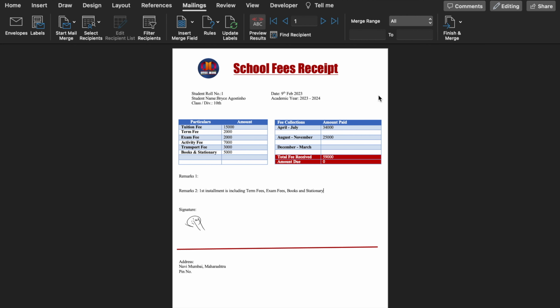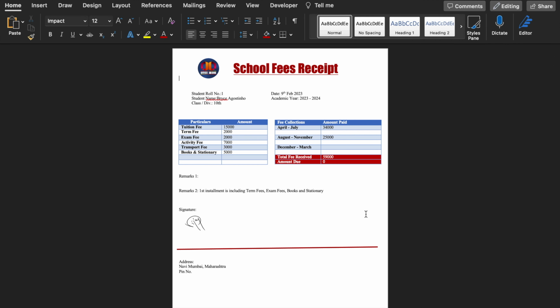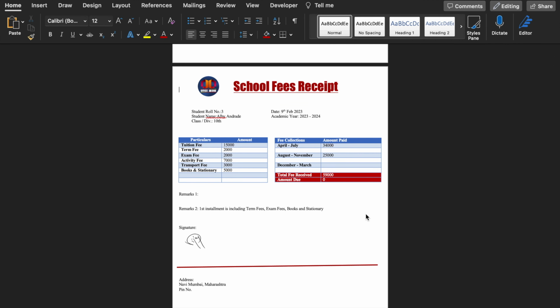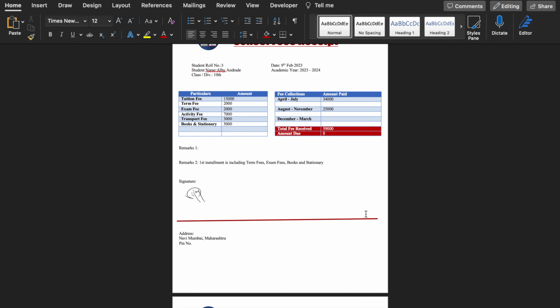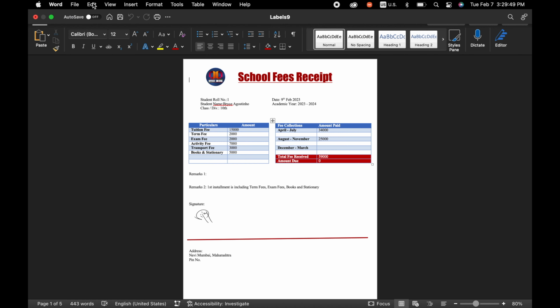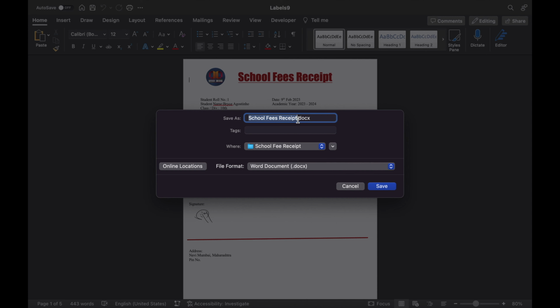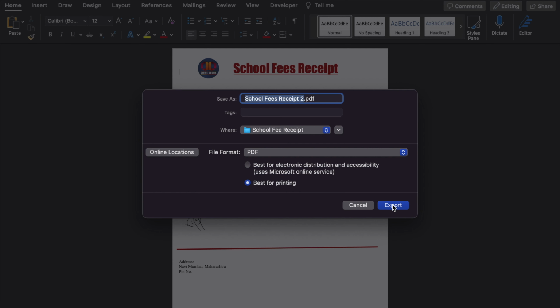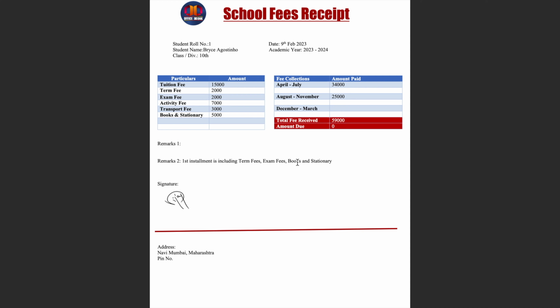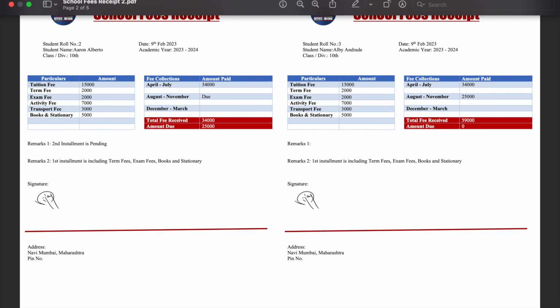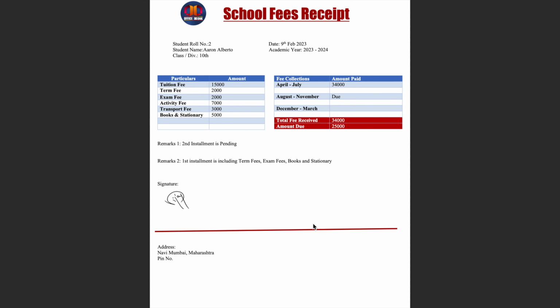We'll go in Finish and Merge and we'll click on Edit Individual Documents. So all the fee receipts got created over here. We can see student number 5 or roll number 5, roll number 4, roll number 3, roll number 2 and roll number 1. We will save the file in the same way. File, Save As, School Fee Receipt 2 and we will select PDF from here. Export. We will check the PDF file now. This is the PDF file which we created right now. We will change the view, single page and all the details are over here.